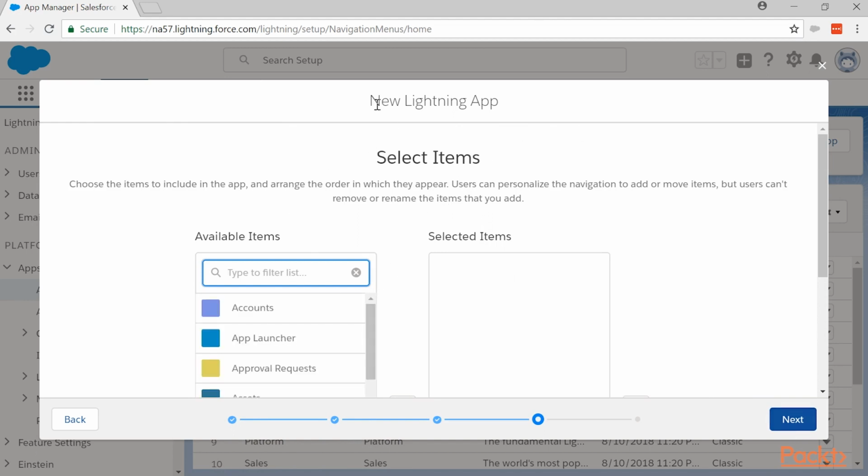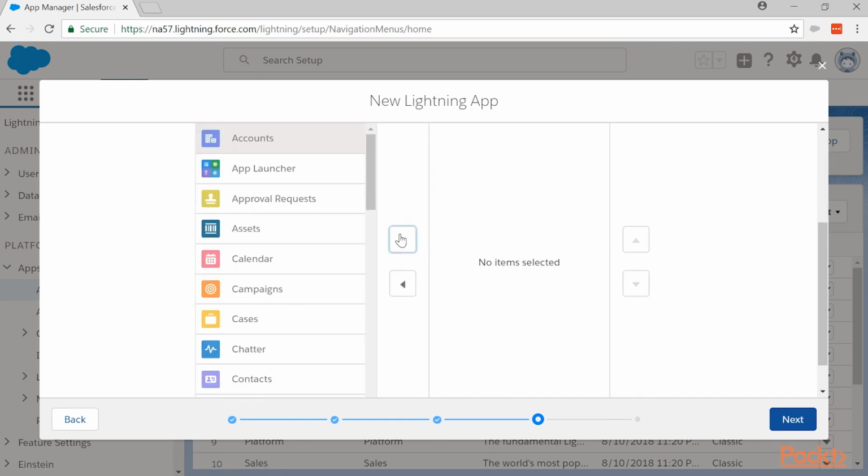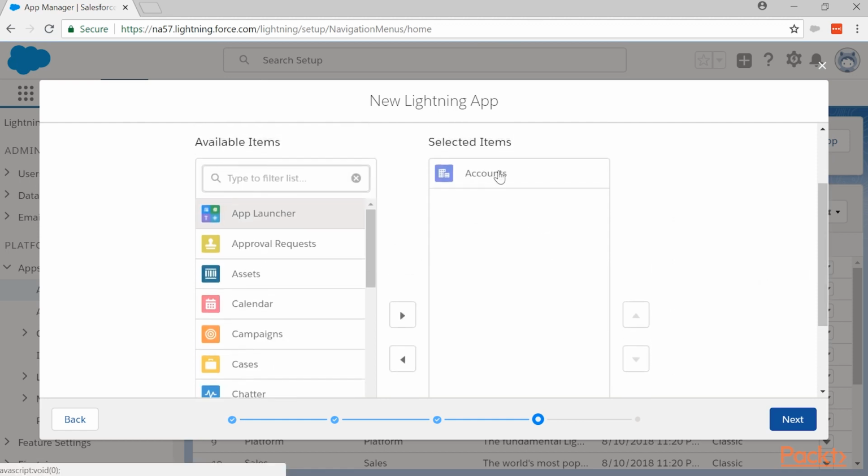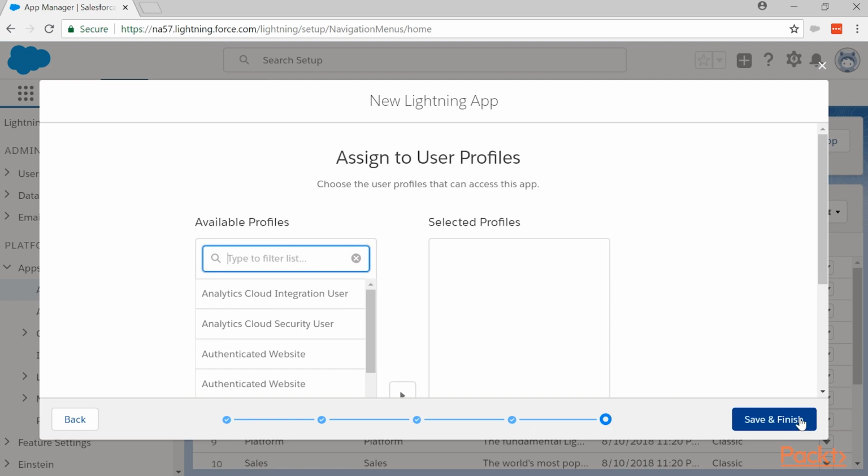Then go to what are the items that should be available for this app. What are the selected items for this? Nothing. For example, I want to have accounts. Select that one. Add it. So one accounts is there. Anyhow, after that we are going to create custom object and we will be having those items over here. So for your custom Lightning app, whatever the items you want, select them.